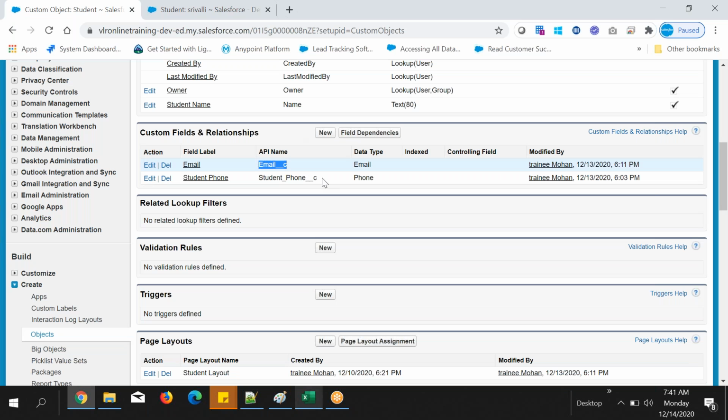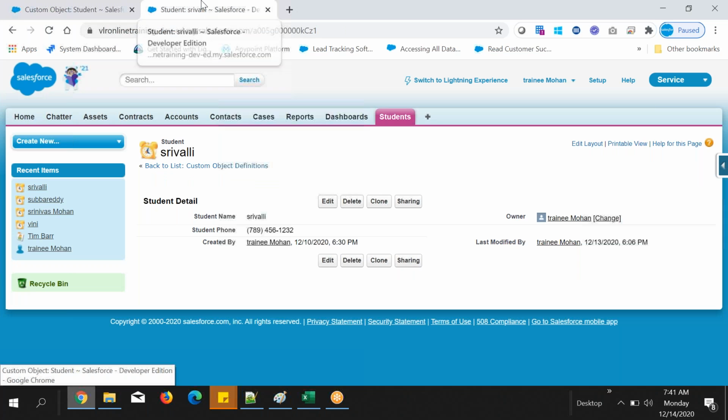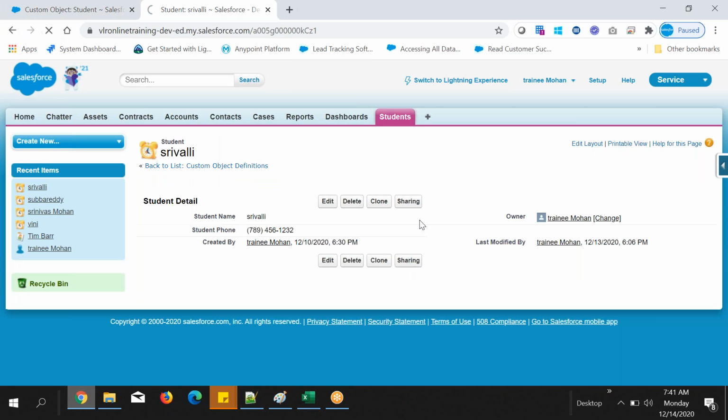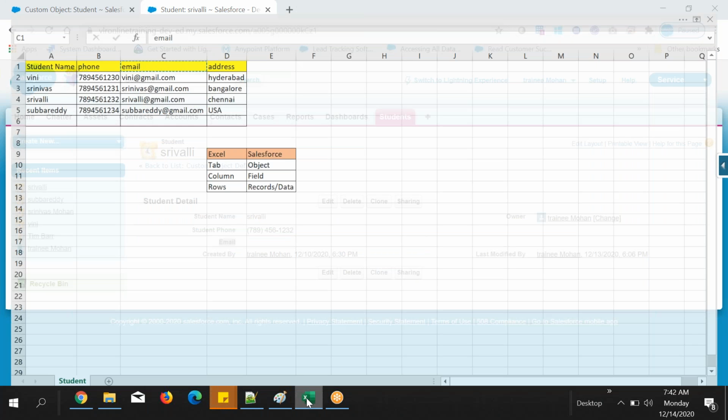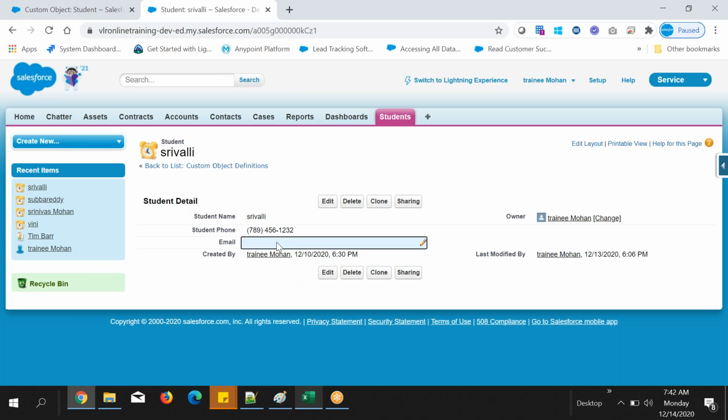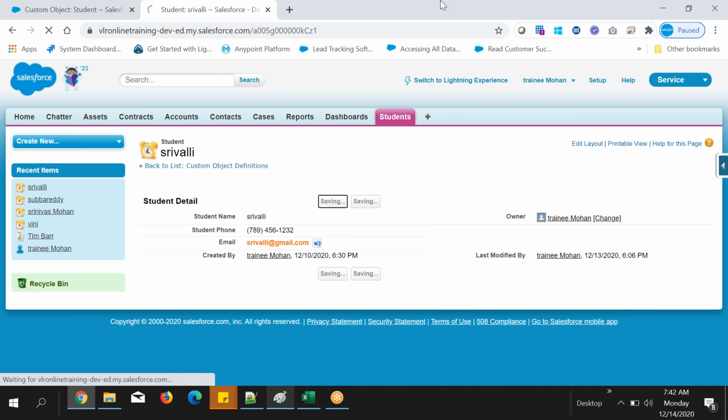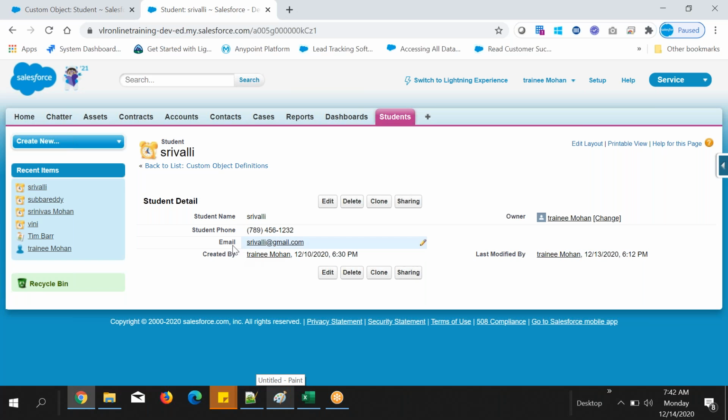And the API name is what? Underscore underscore c, and the data type is email. So the API name is used for development purposes, and the label name is used for display purposes. So let's go to the tab and check it. Just refresh the page. You can see the email field. You can do inline edit, or full edit if you want. So, Srivalli's email, where is it? Copy it, Control C, paste it and save it. This is called inline editing. In that line only you are editing. That is called inline. This is the line, right? And go to others.